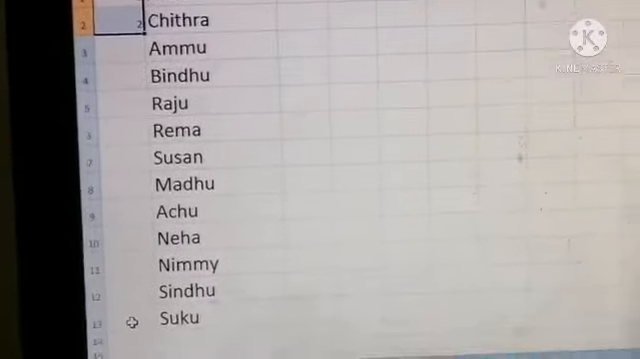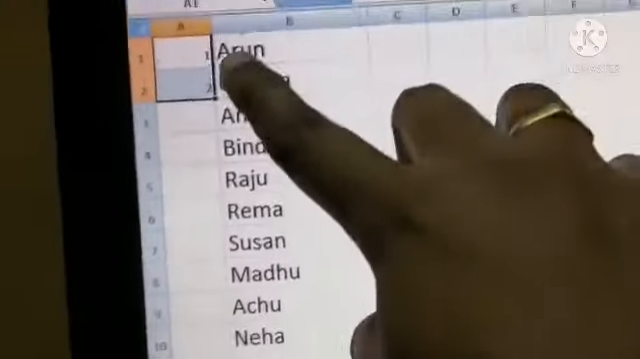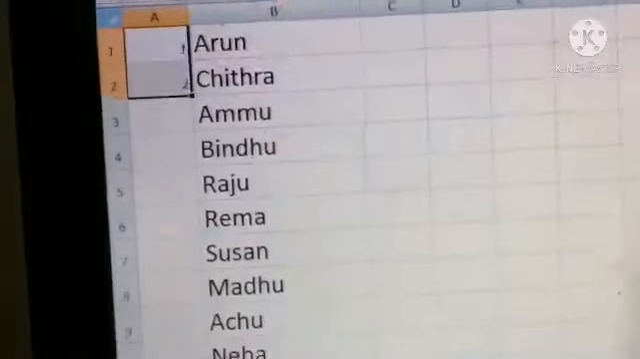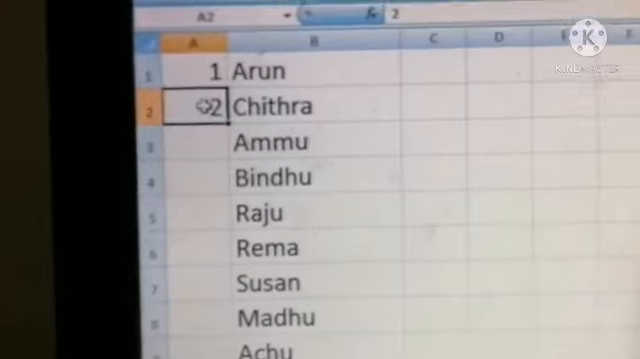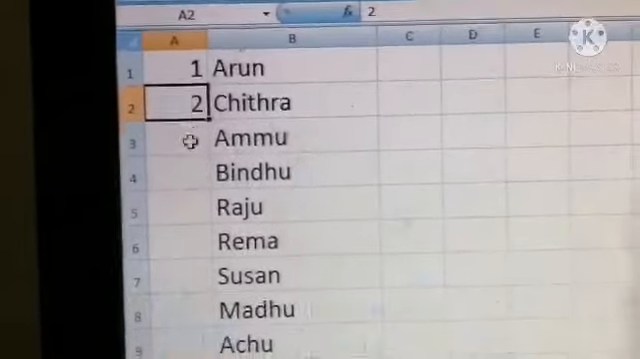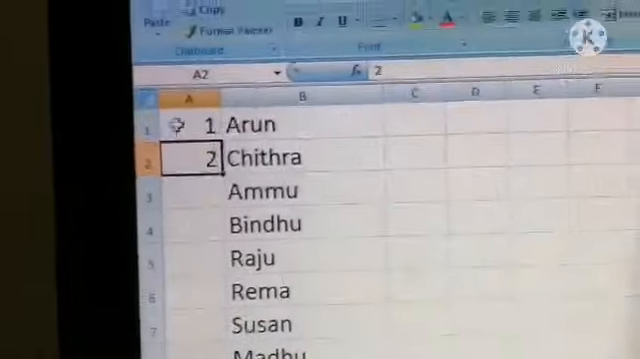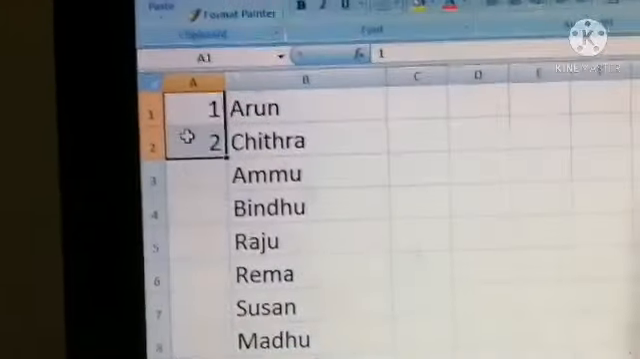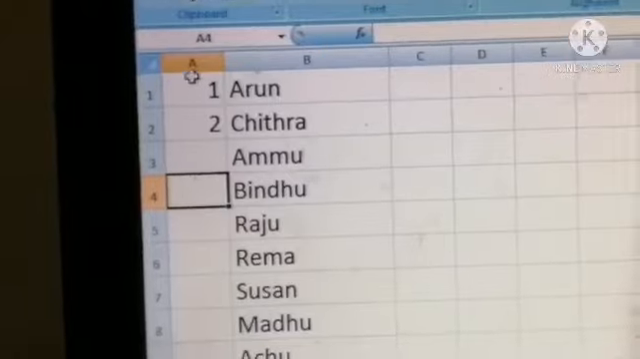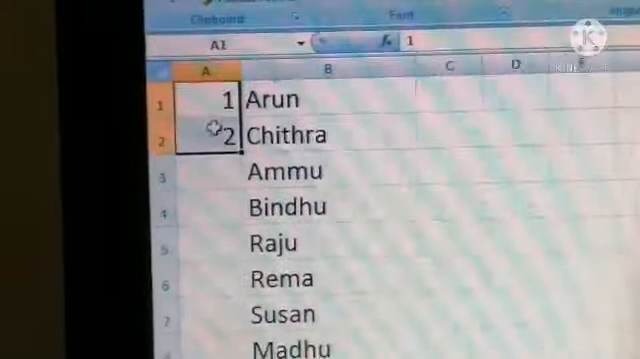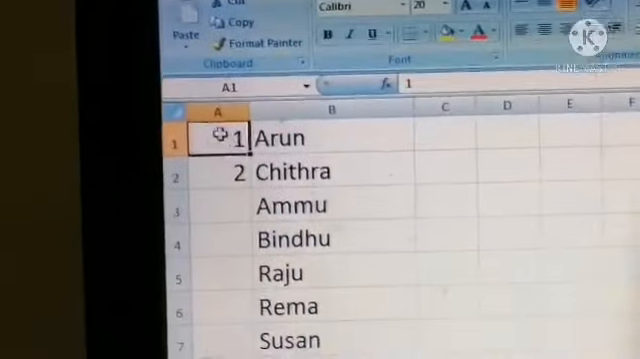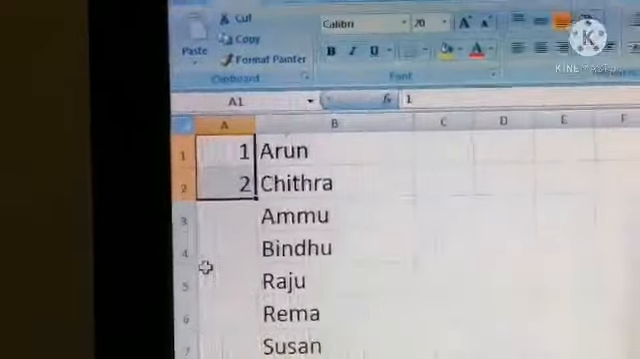Okay, so the first step to create auto numbering, that is 1, 2, 3, 4 etc. up to 100, we have to first enter two numbers for the first two students. First I am giving number 1 to the first person, and number 2 to the second person. If I want to add 3, 4 etc., first we have to add the two numbers 1, 2. Then after adding the numbers 1, 2, select the two numbers with our mouse.